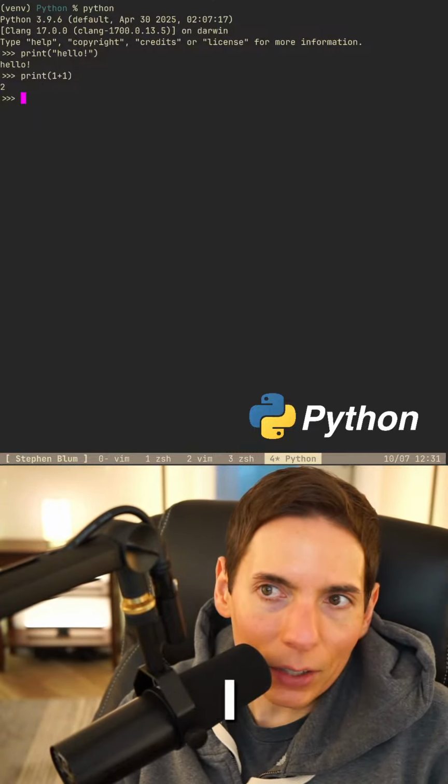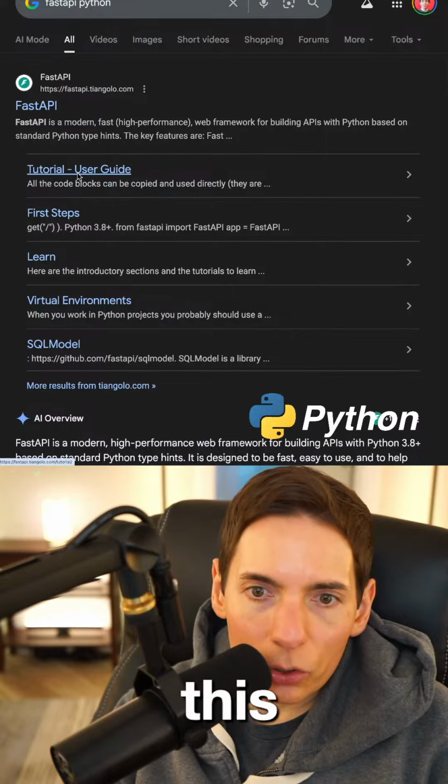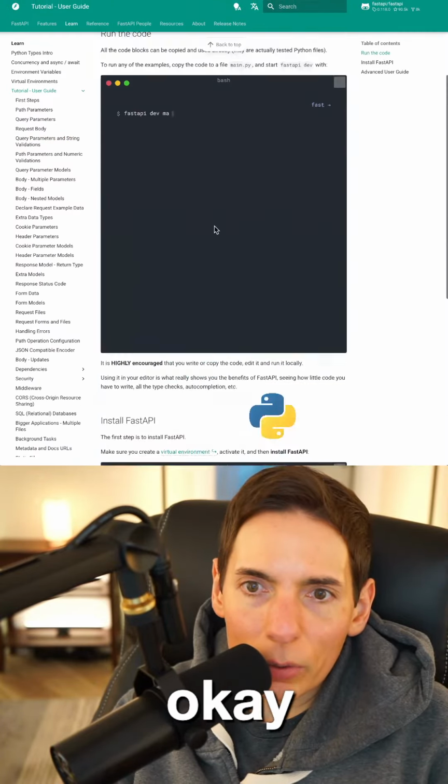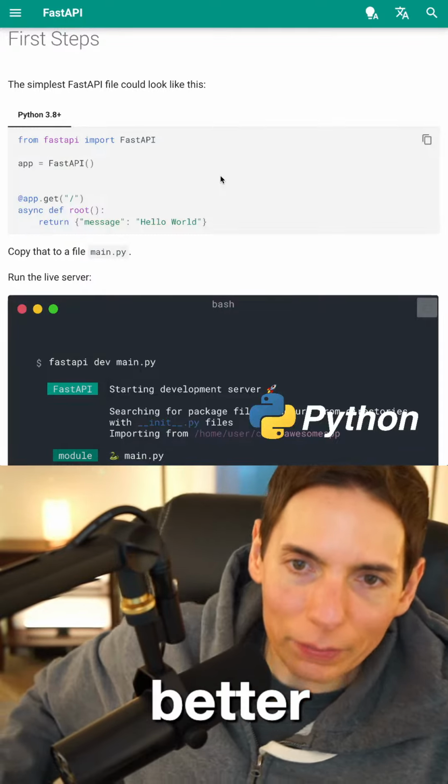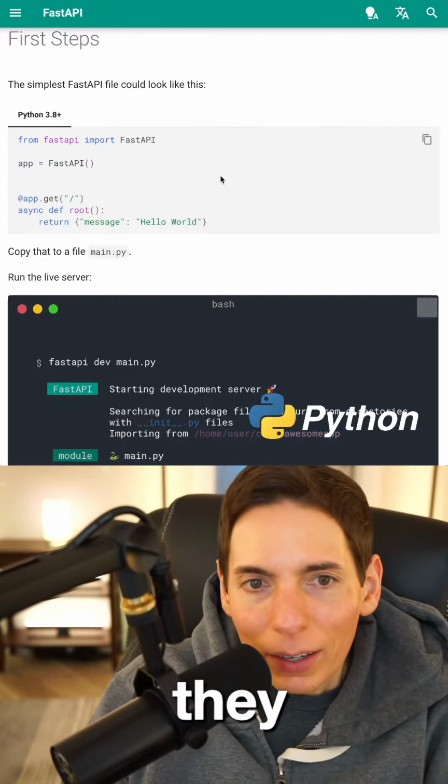Let's check out what FastAPI looks like. Tutorial, user guides. Okay, here we go. There's got to be a first step. Let's take a peek. Oh, you know what? That looks just as easy, doesn't it? Okay, I take that back. They made it better. Wow. I remember when FastAPI first came out, it was not this simple. They've made it way better and faster.